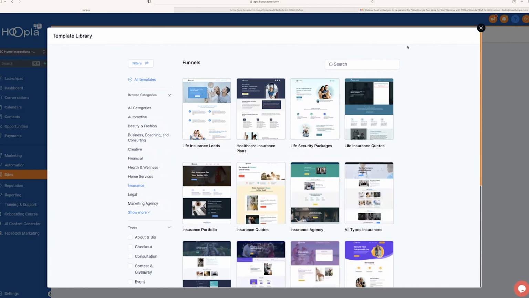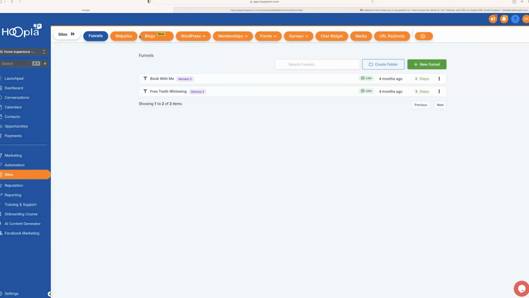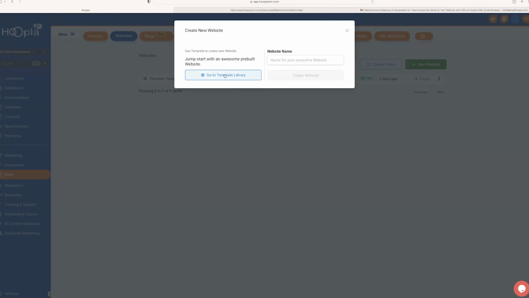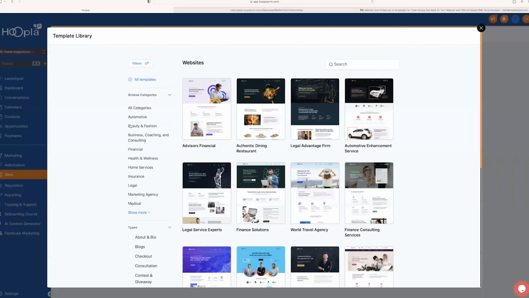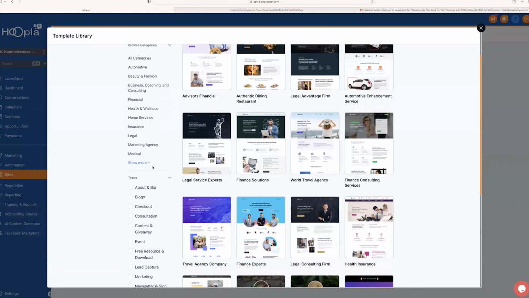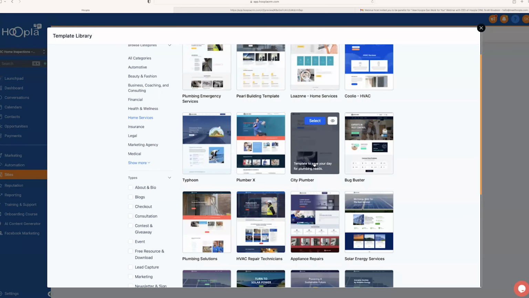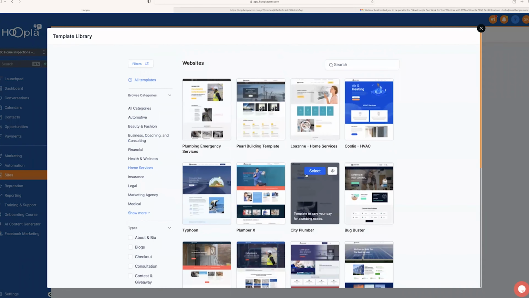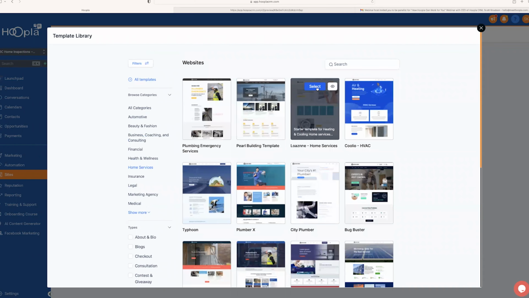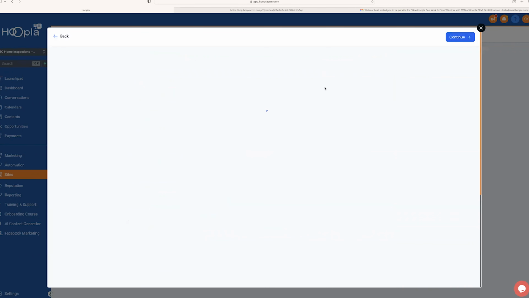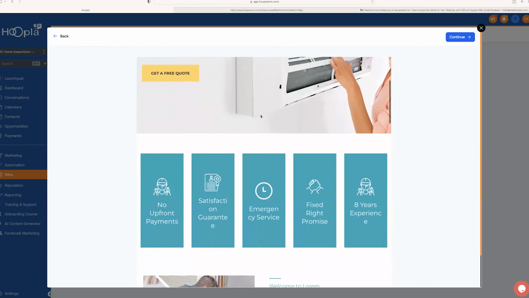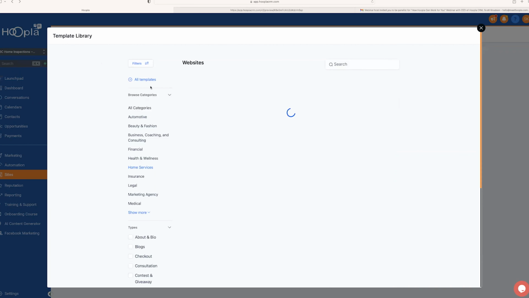Same with the website. If I click out of here, and I want to go into websites and build a new website, I'm going to go into the website template library and say, for example, we don't have any just for home inspectors, but I would say home services would be the closest. You could go in here and say, all right, I want to utilize this one here. And this is what it would look like. We could actually change it out. I think I've got one in here already.